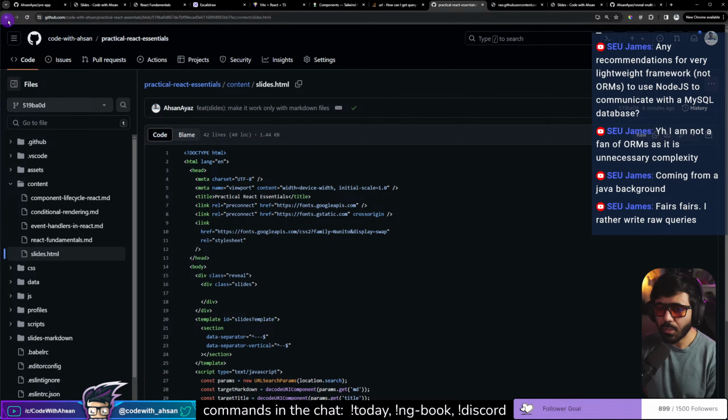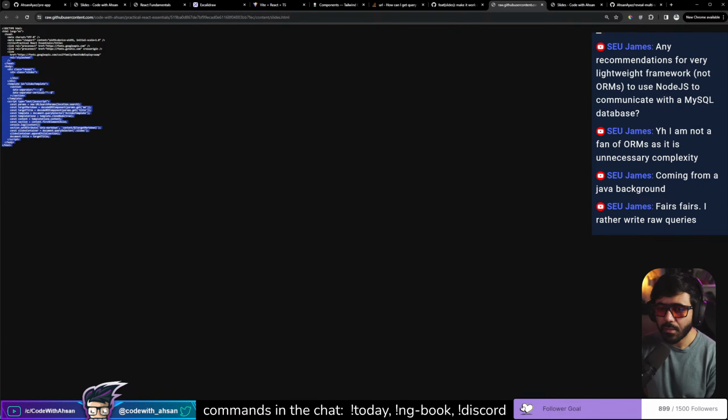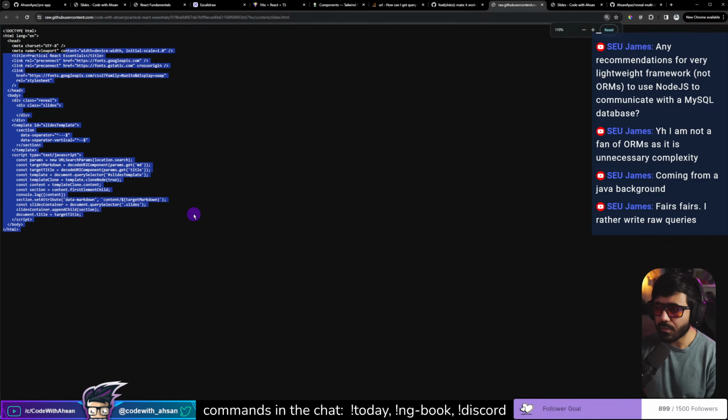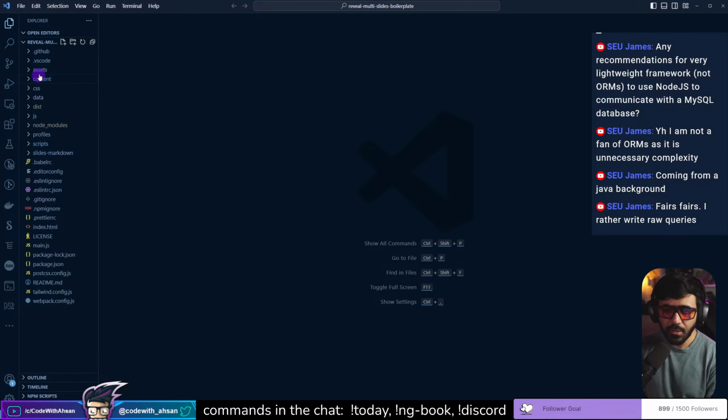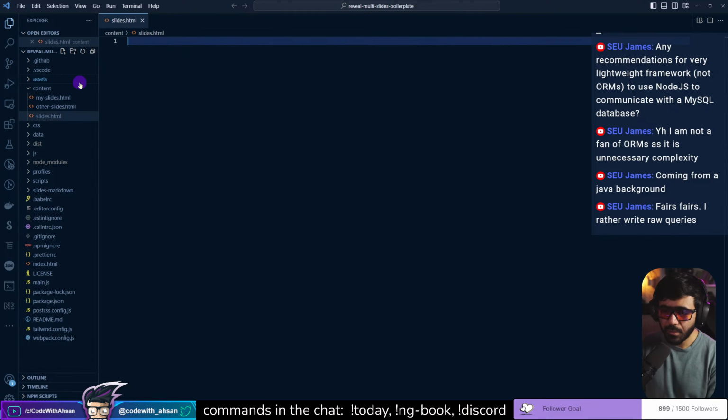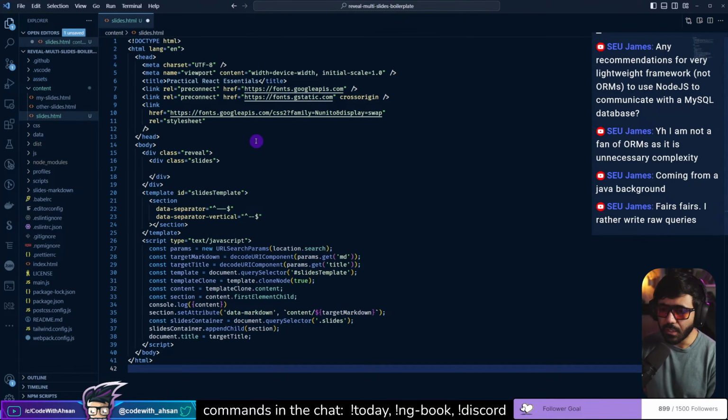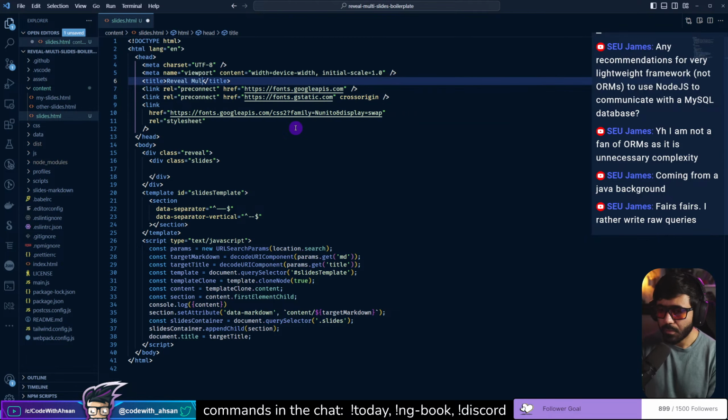Let's get the raw one out there. And ooh, this looks weird. So slides.html. I'm gonna go in content, and here I'm gonna create slides.html. And here I can just put something like reveal multi slides boiler, or just put it there.